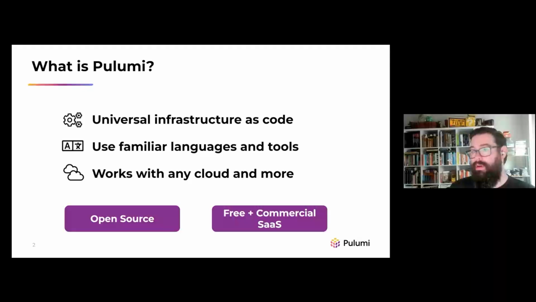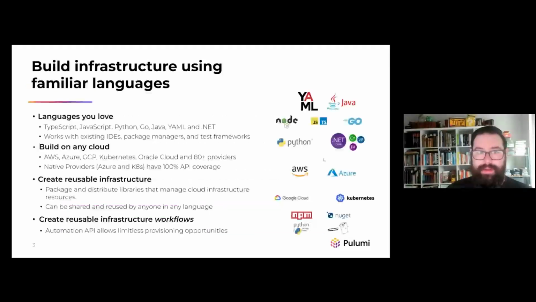We have over 150 cloud providers that we support. Of course, all of the major clouds, Kubernetes, and also some providers that we'll talk about later, like Pinecone, that are relevant for building AI applications. We have an open source and a commercial SaaS offering, so it is free to get started and use. And it's very, very simple to get started with using Pulumi.